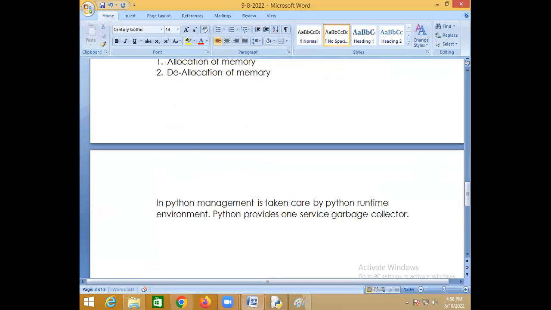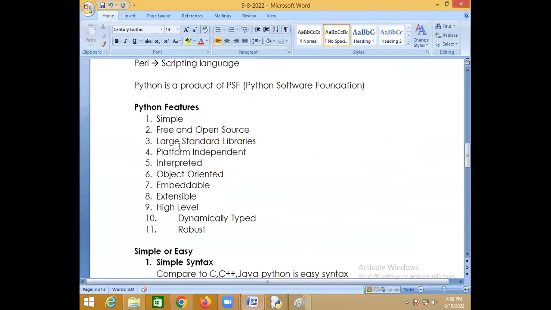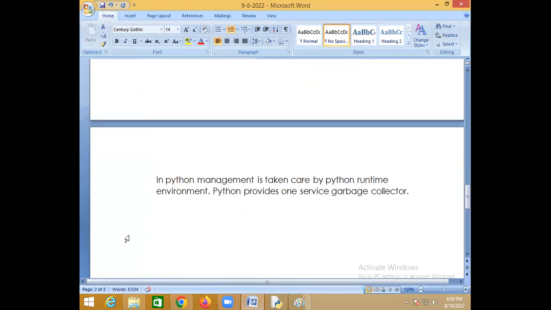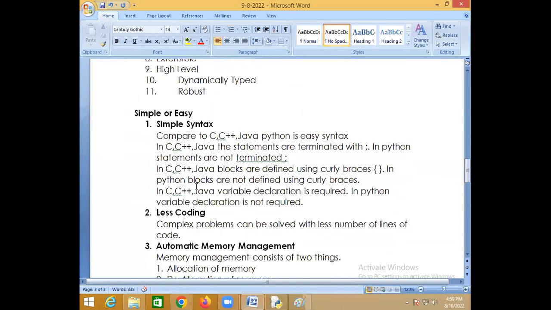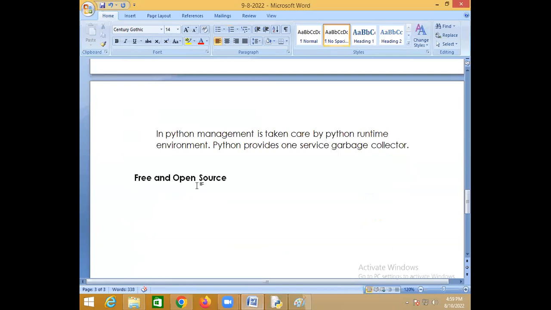Okay, I think this is clear, right? Then the next feature is, Python is what here? Free and open source. I want everyone to understand these features and the strengths of Python. Python is free and open source, right? Yes. So you should tell about this.